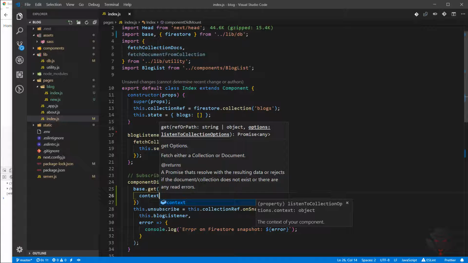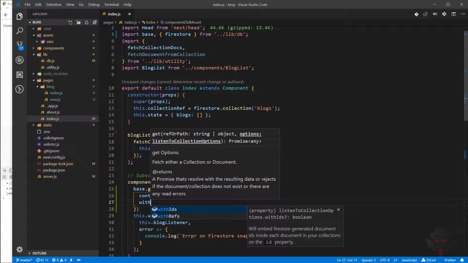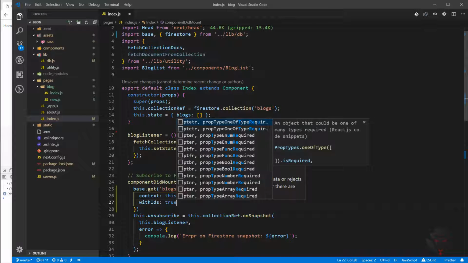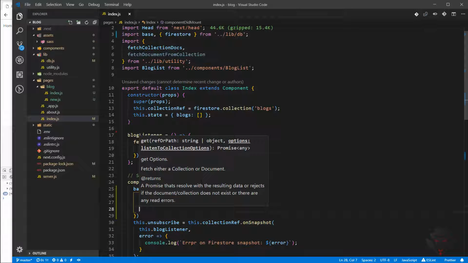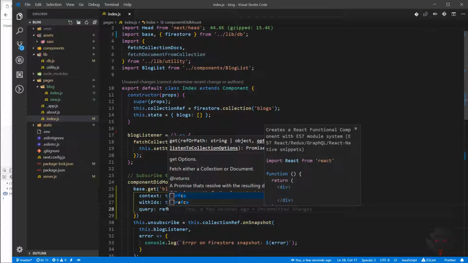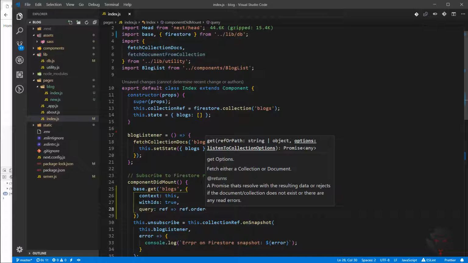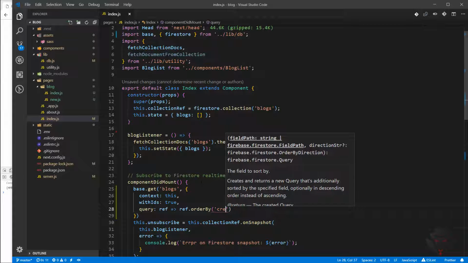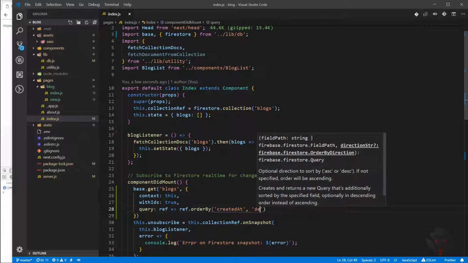The context is this, and we need IDs, of course, true. And I think we're going to add a query as well. Query will have a ref, and our ref will have ref.orderBy createdAt desc.